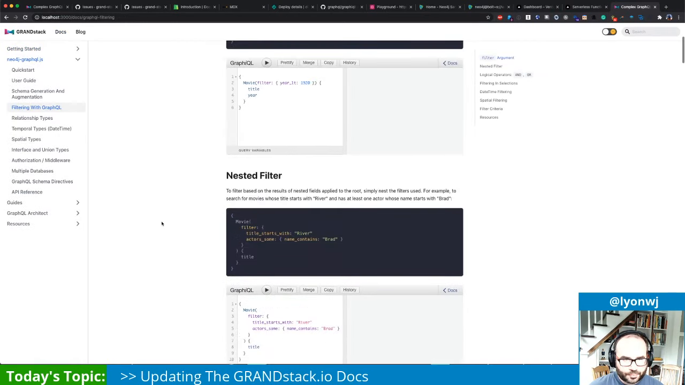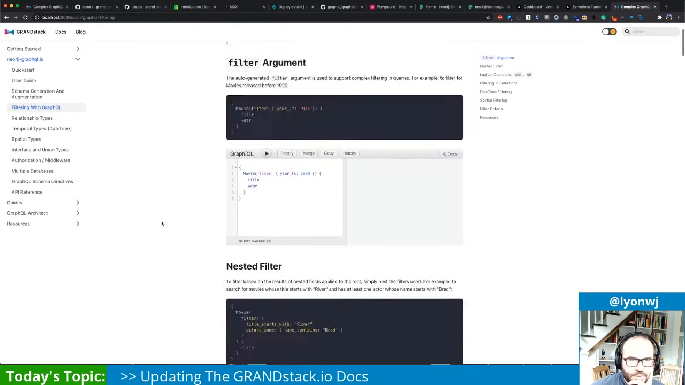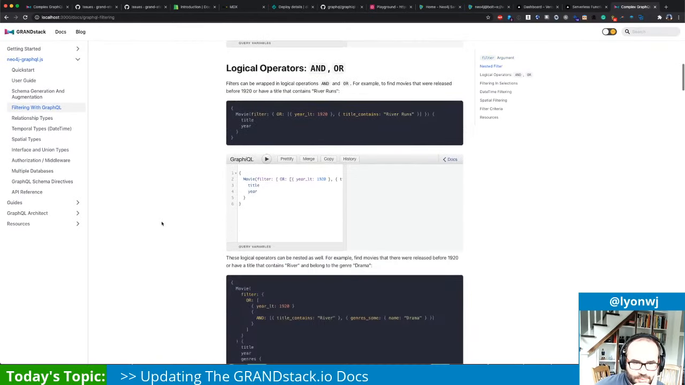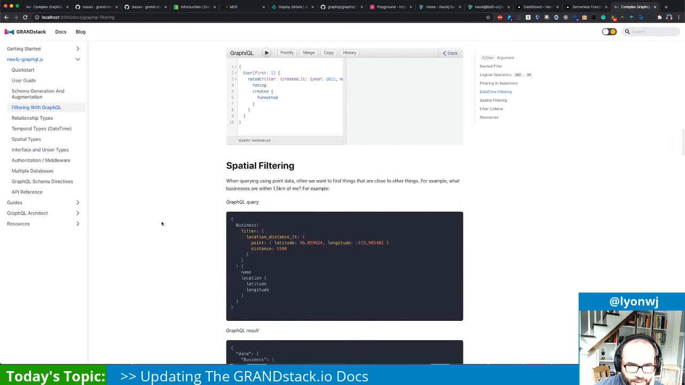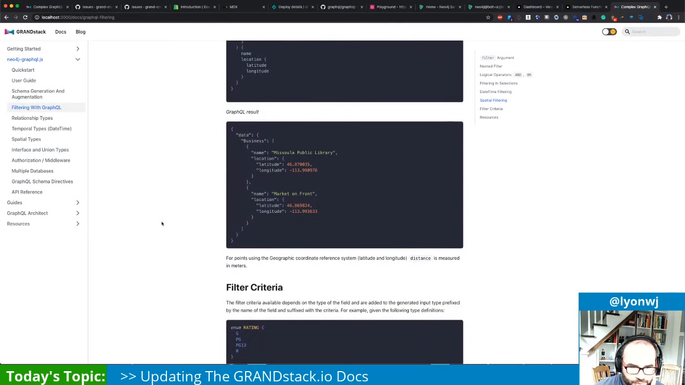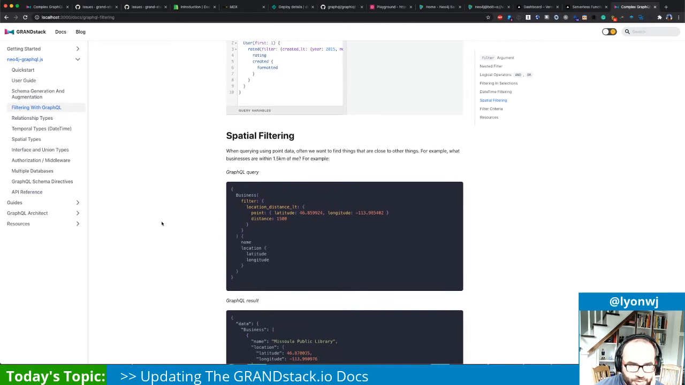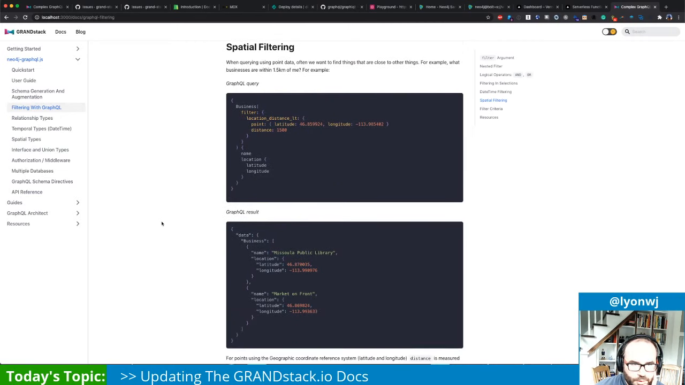filtering, here's the page we want to work with. So it looks like we have graphical examples for most of these examples of filtering, but we don't have an example for spatial filtering. With spatial filtering, we can pass in a point and a distance, and we're going to search for nodes that are within that radius distance of whatever point we pass in. So that's super useful for finding things closer to other things.